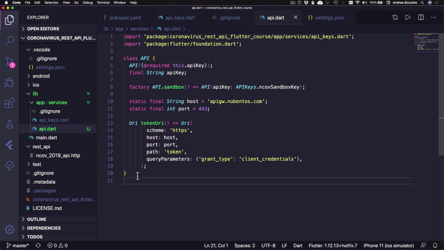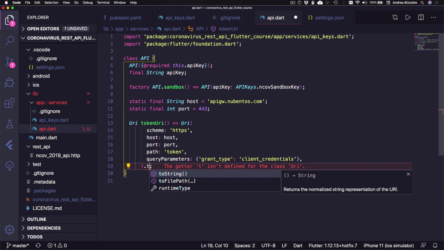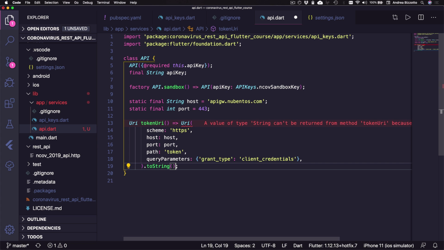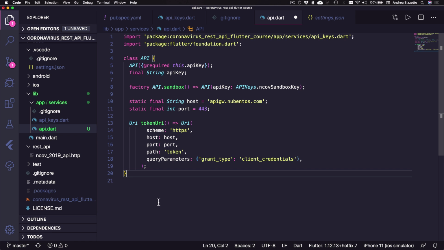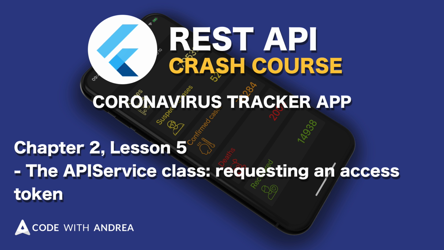If we wanted, we could have used just a string to represent the URLs that we want. But I feel that using the URI type is a better idea, because it gives us a better and safer API than the string class. By the way, given a URI, you can get the corresponding string URL by typing .toString. But we don't want to do this here, and instead the API service that we are going to build will take care of this. Okay, so let's continue in the next video.